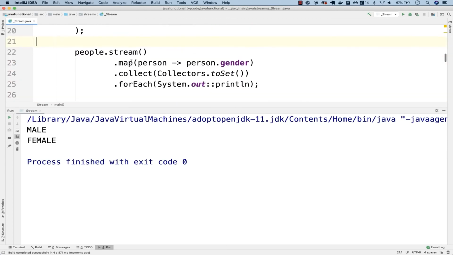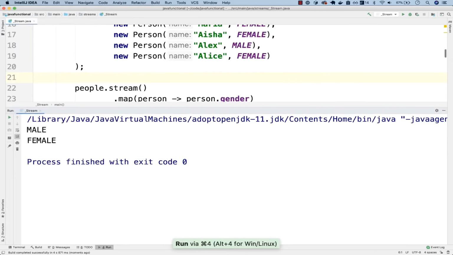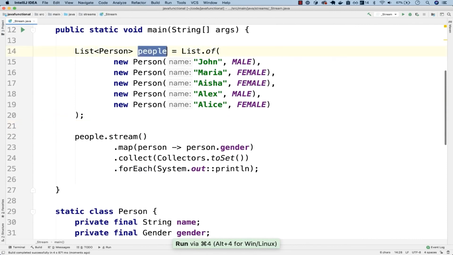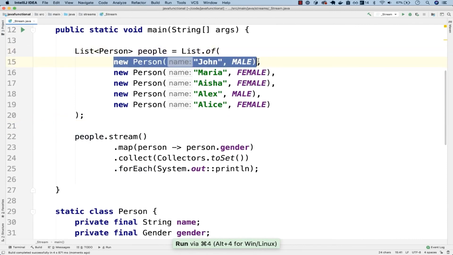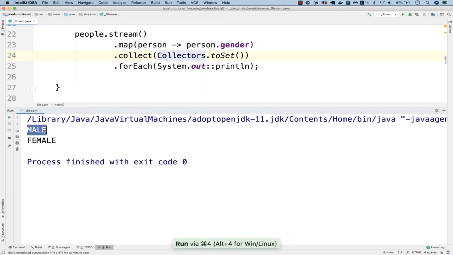Right here, we stream the people list, which contains a bunch of people: John, Maria, Aisha, Alex, and Alice. We perform a transformation on that list, converting every single one of them into a gender. So now we have a list full of genders, and then we collect to a set, removing duplicates, and then we simply print. That's why you see that we have only male and female.